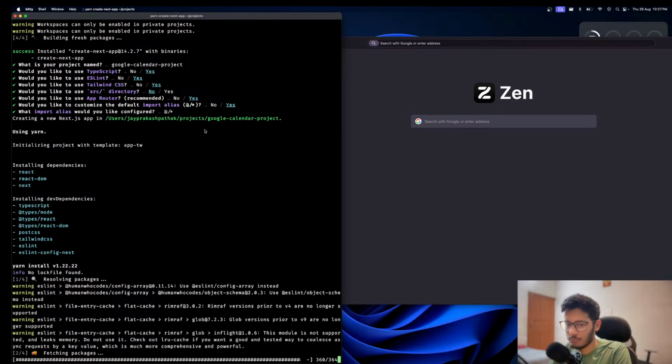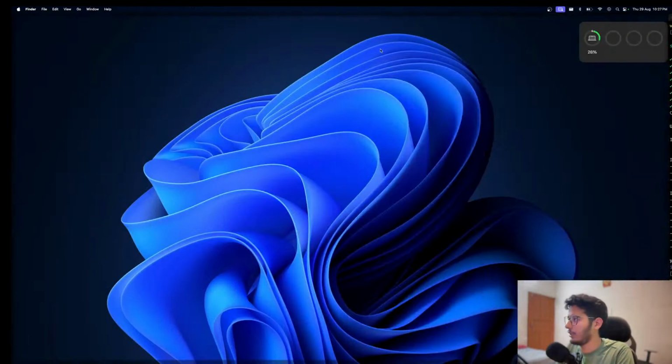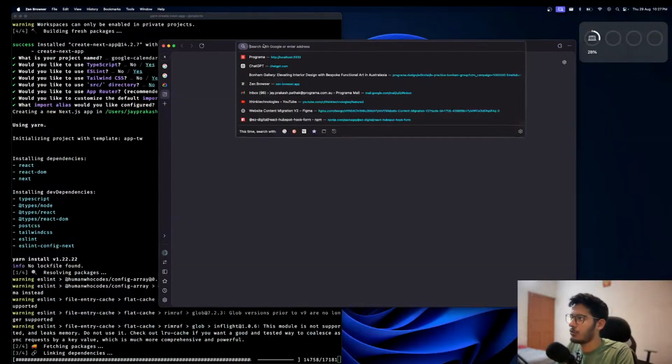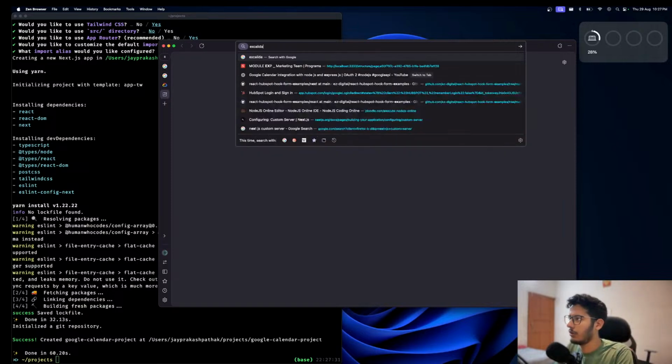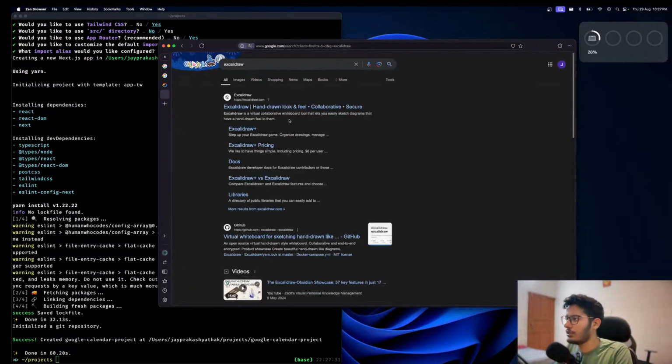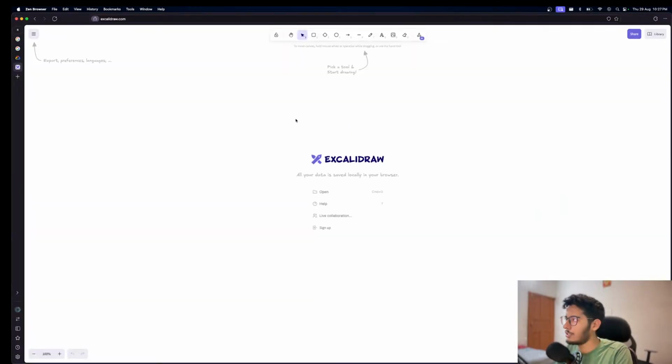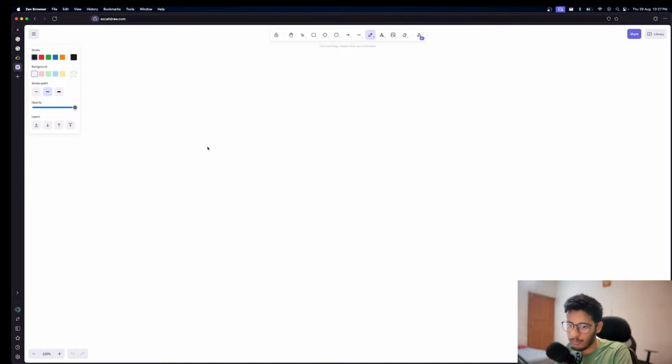Okay, so this is doing its thing. Let it do its thing. So first thing, let's open Excalidraw while this is running, so that we can actually see how OAuth works, what the process is. We'll be seeing all those things. Okay, so first of all, let's see how OAuth 2 works.